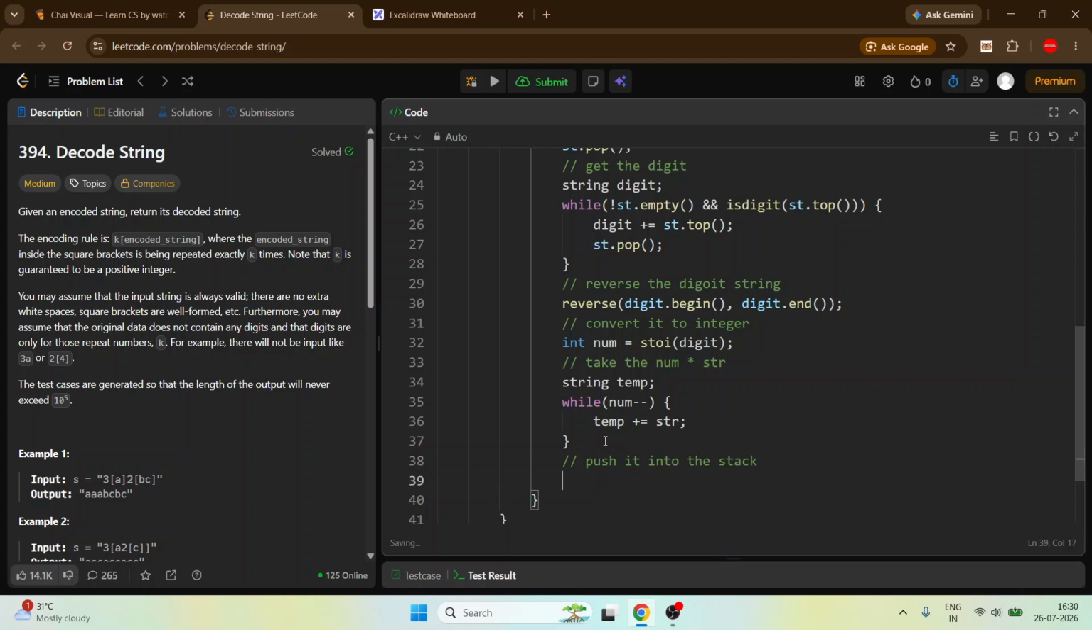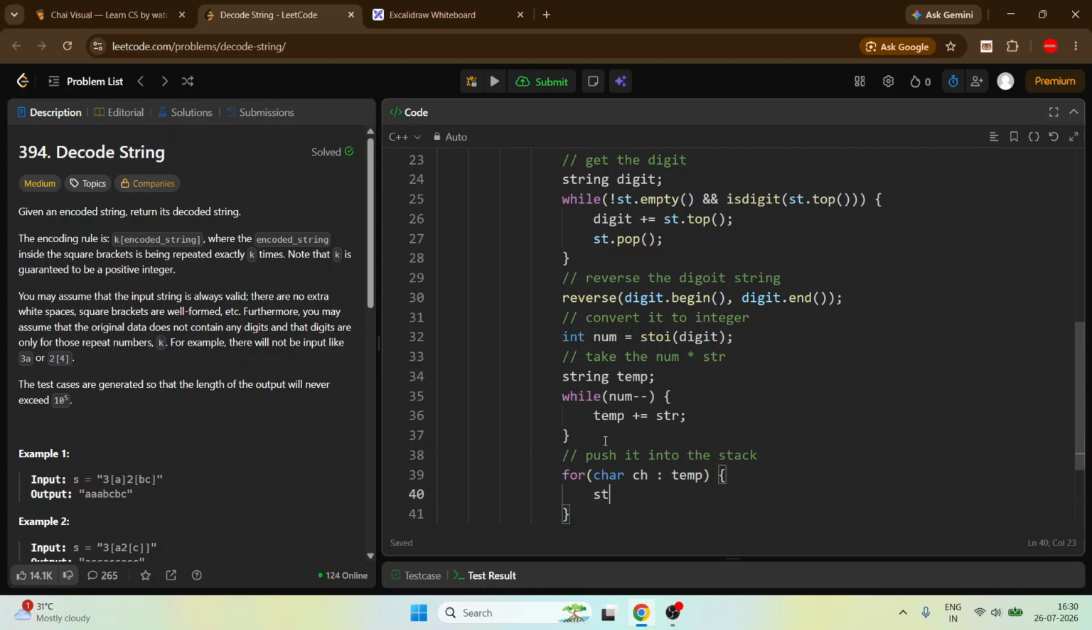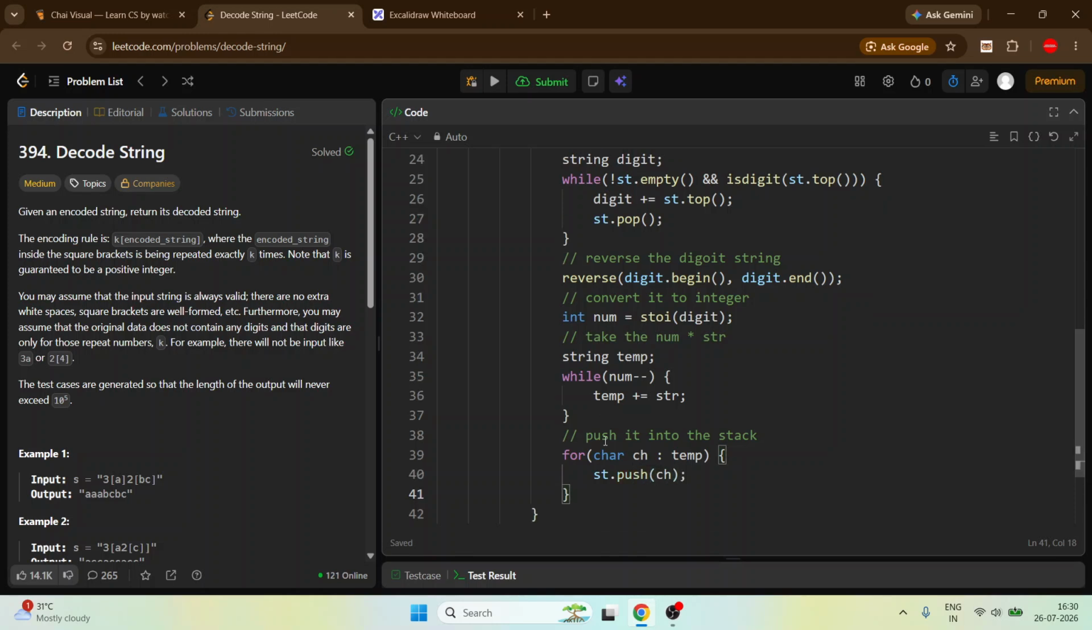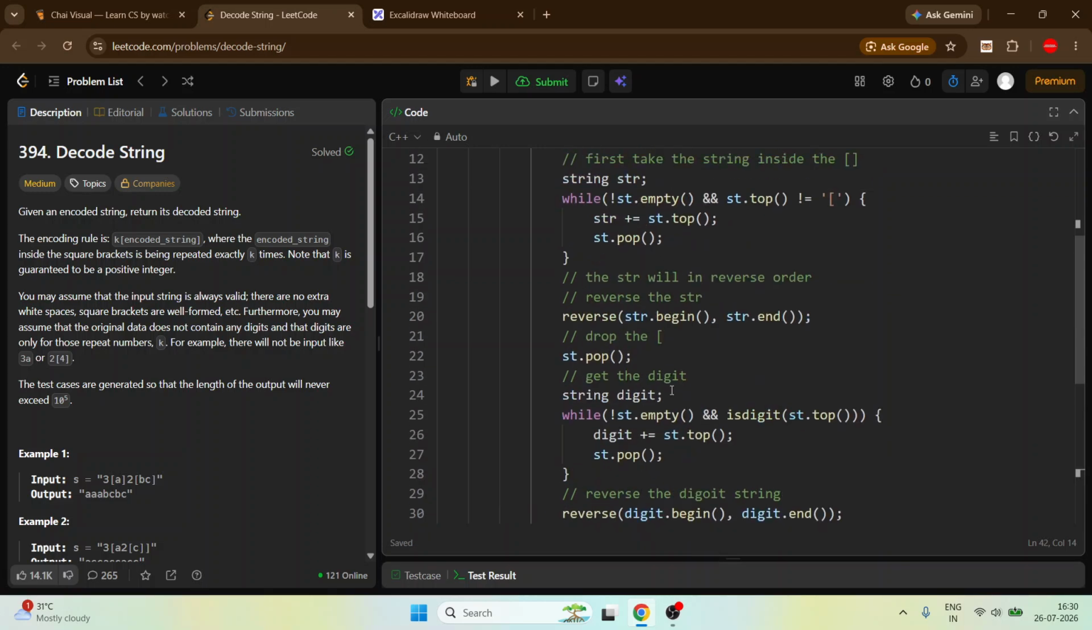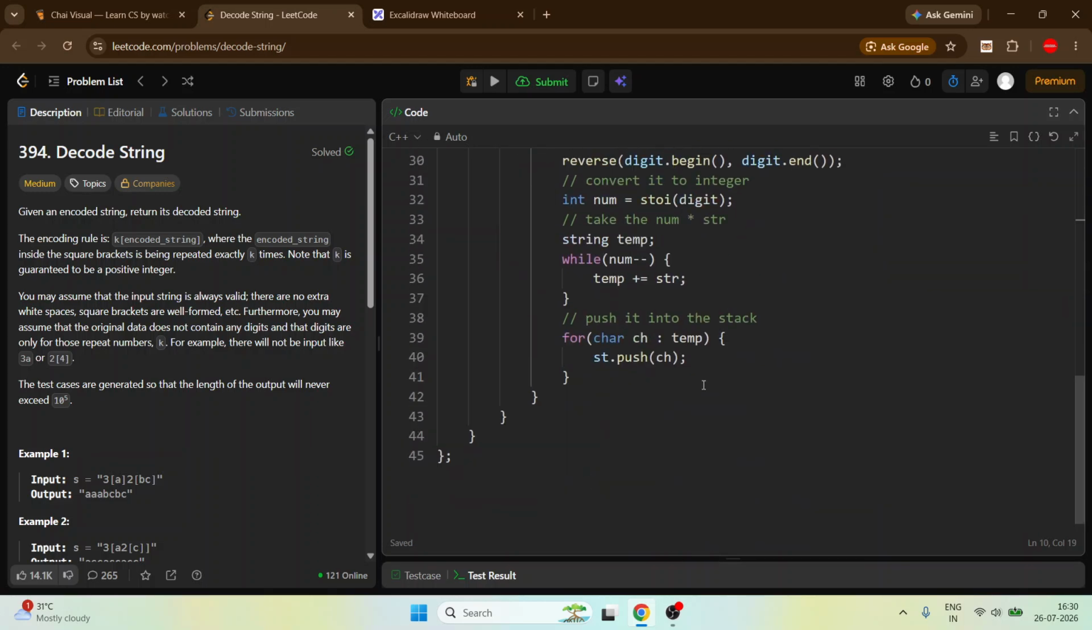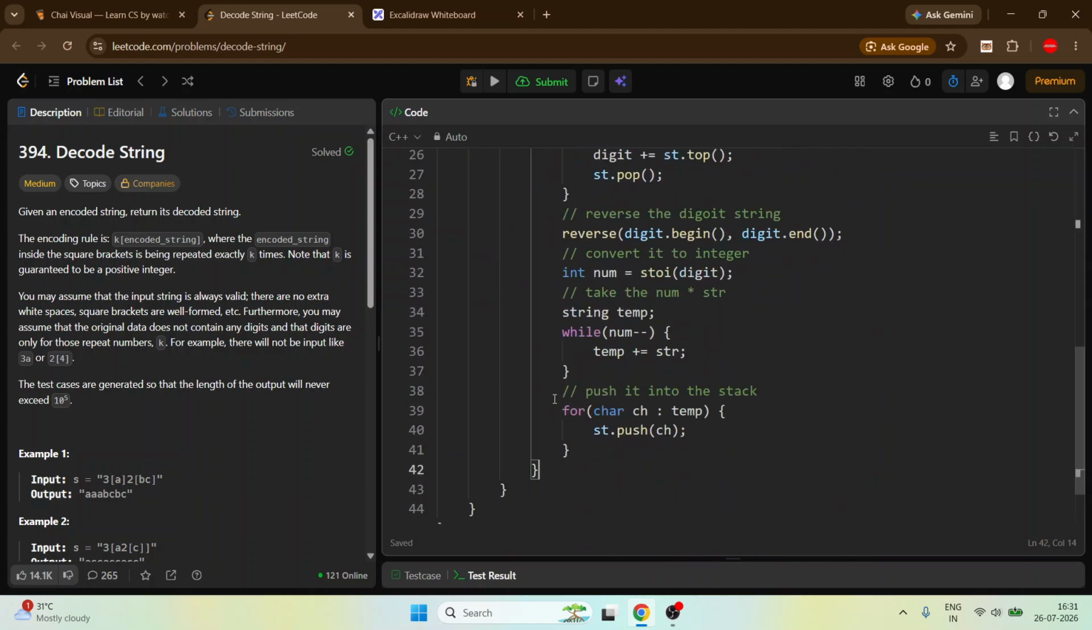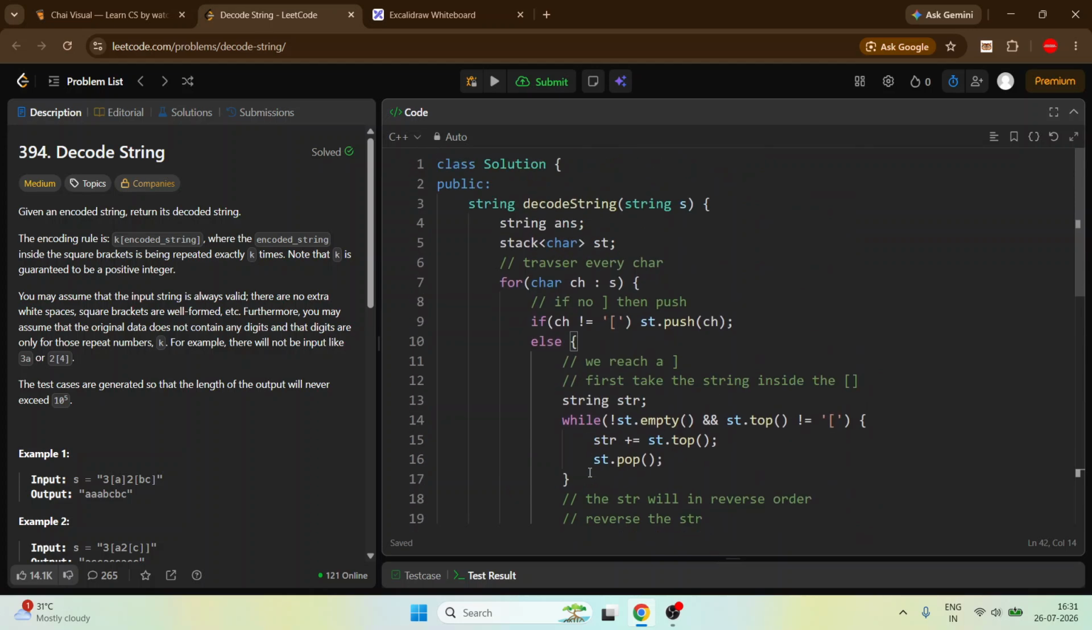So how could we push it? For every character in the temporary string, we just need to call st.push with that character. As simple as that. Similarly, we push here, and the same way we can push here. Every time we do that, we have to ensure it.